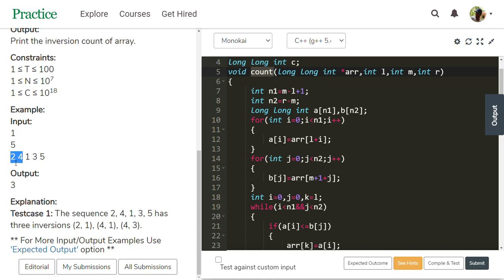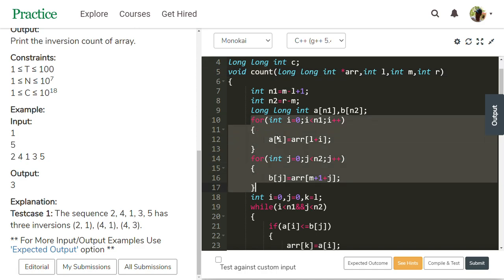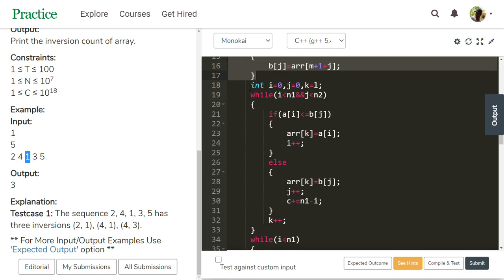To take those details, I am using two additional arrays with the sizes N1 and N2: A of n1 and B of n2. Then 2, 4 is stored in A and 1 is stored in B by these two for loops, taking the values of the elements from ARR into A by this for loop, and in the same way B takes the values. A has the values 2, 4 and B has the value 1. Now the merge process starts.